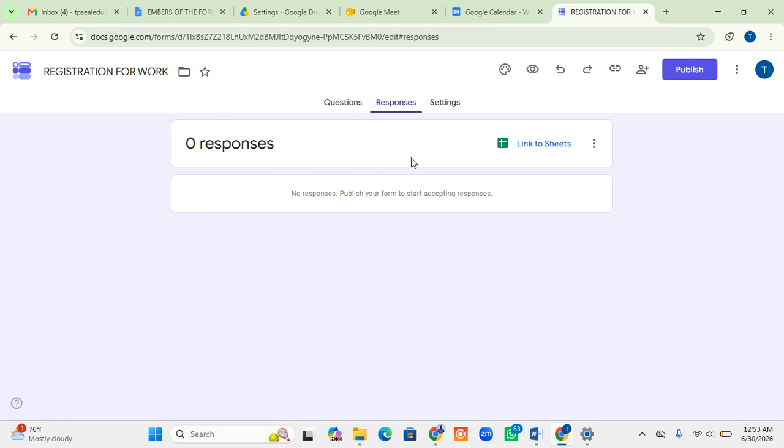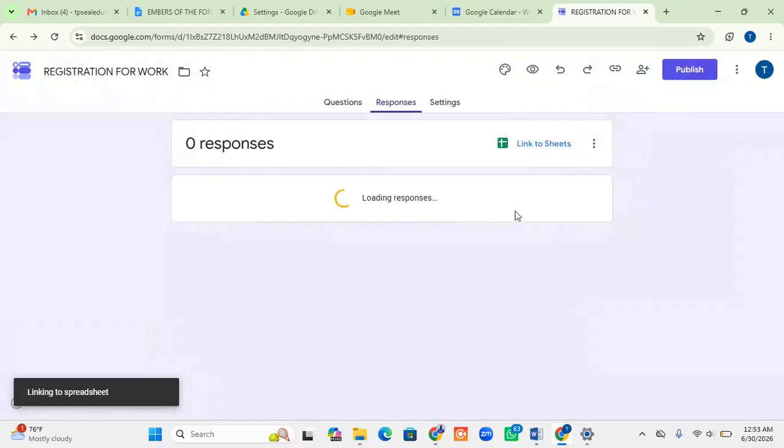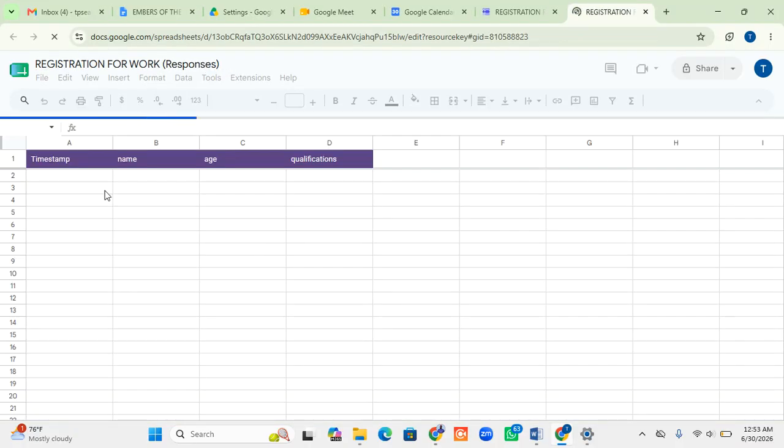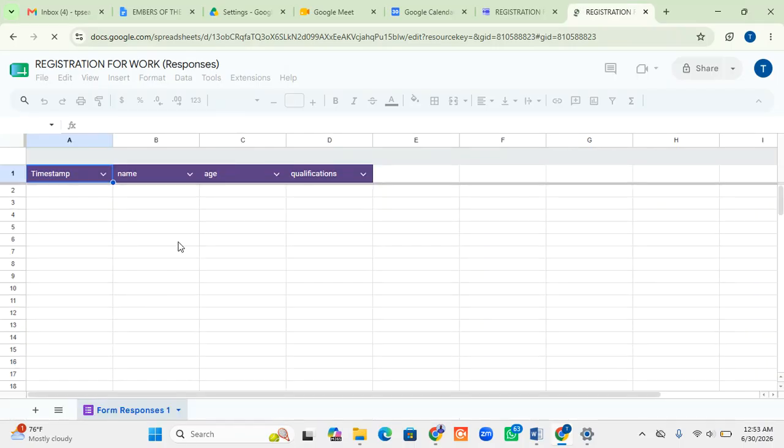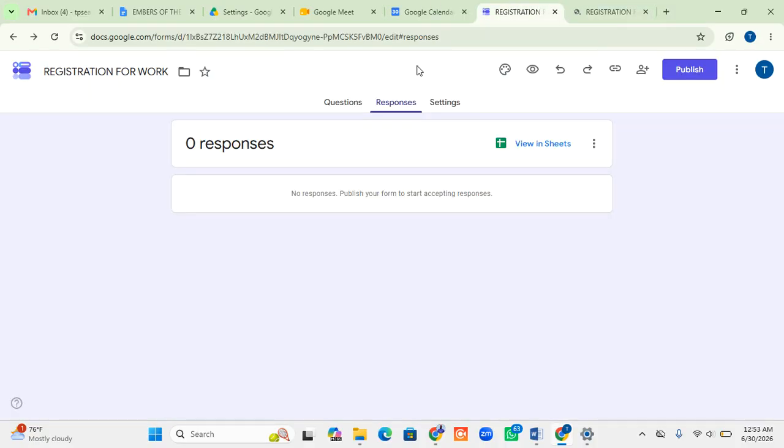And after that, you can also check them on Google Sheets. You just click on link to sheets, then create a new sheet, create. So whenever you click on that, it just takes you to your Google Sheet and then you can see all the names. Take for example, someone's name, their age and qualifications and stuff like that. So that's how to check on the responses or the results on your Google Form.